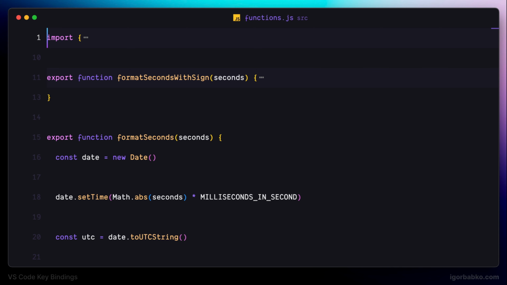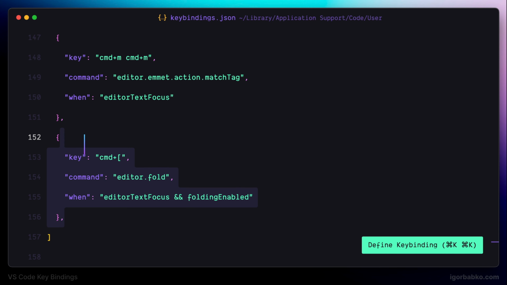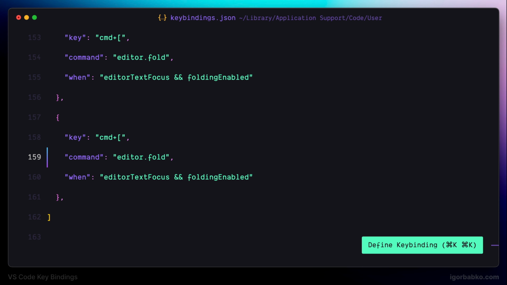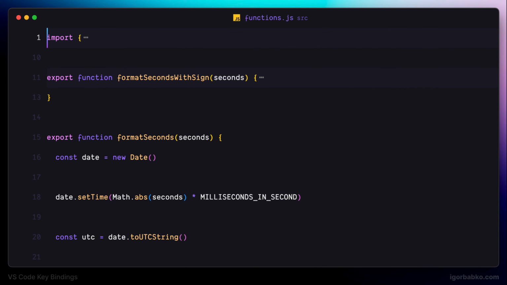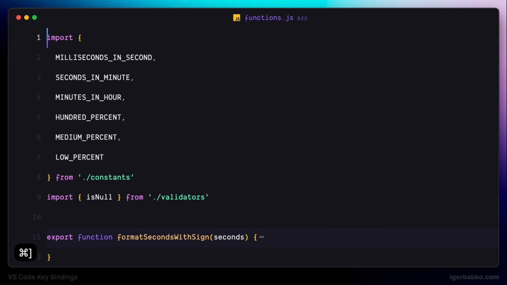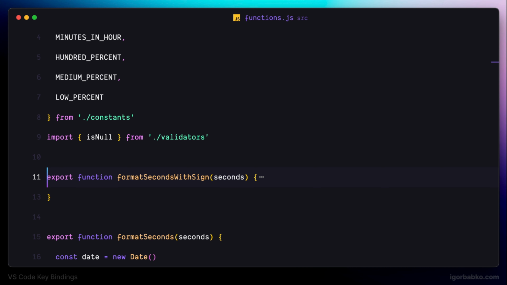So now let's register another keyboard shortcut to unfold certain regions. I'm using similar keyboard shortcut, but in this case it will be command and closing square bracket, and the command name in this case will be unfold. The when condition will remain the same. Let's switch back to functions.js and try to unfold this import statement. I'm pressing command closing square bracket, and the region was unfolded. And of course, the same thing applies to other regions that can be unfolded, for example, this function.